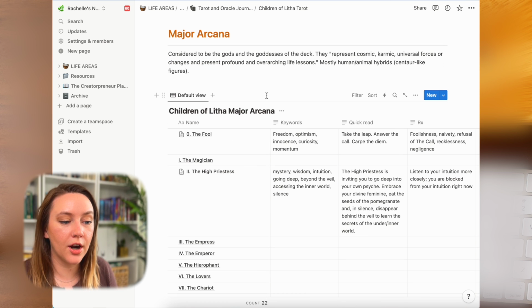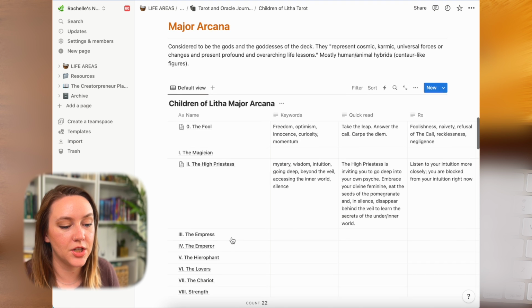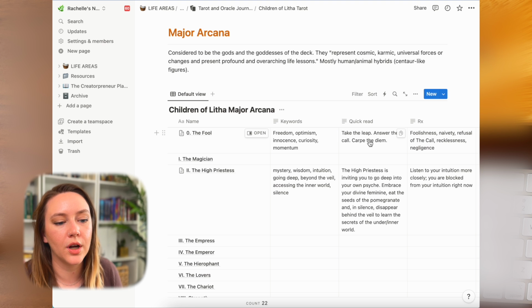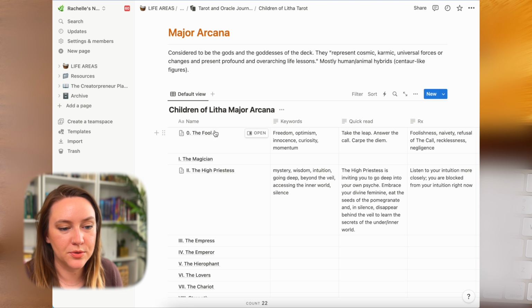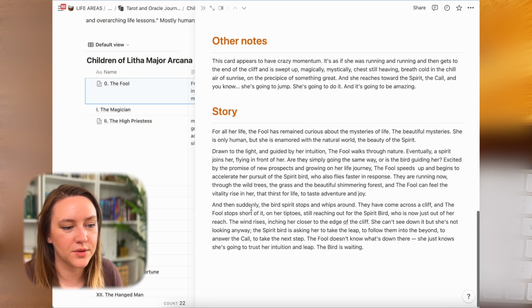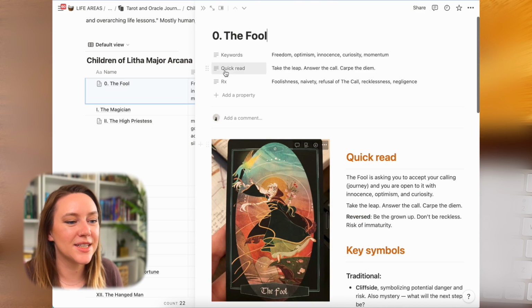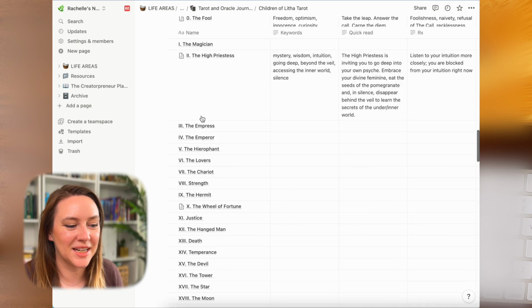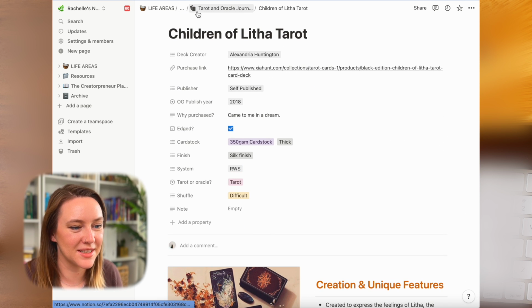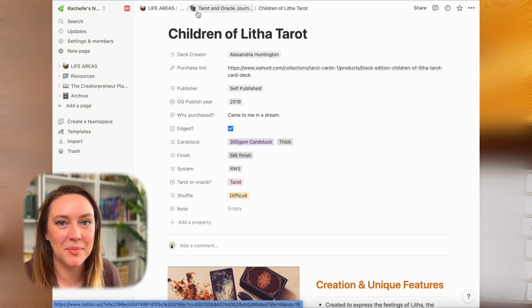And then each card actually has its own unique page in this template, so you can see I've just started getting to know this deck. I have keywords for the Fool, a quick read, what it means reversed, and I can open up this page and I have further notes about it, right? So we're really seeing the databases on databases that Notion can house for study projects. For me, it happens to be this weird spiritual hobby, but for you, it might be anything else.